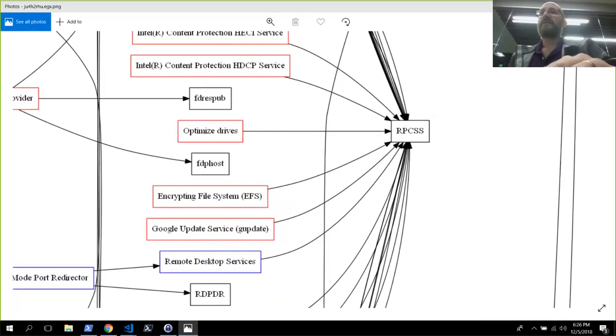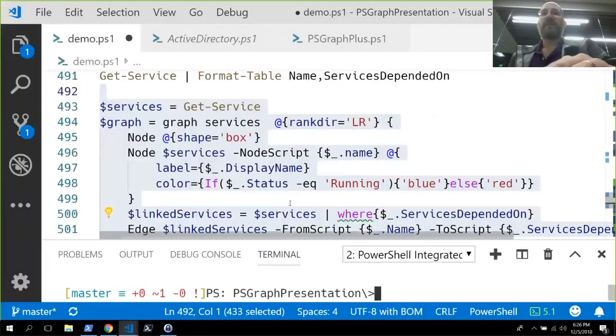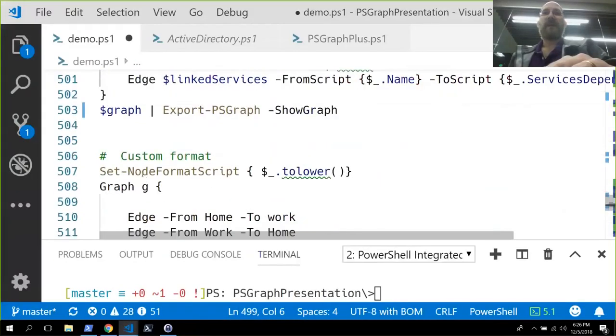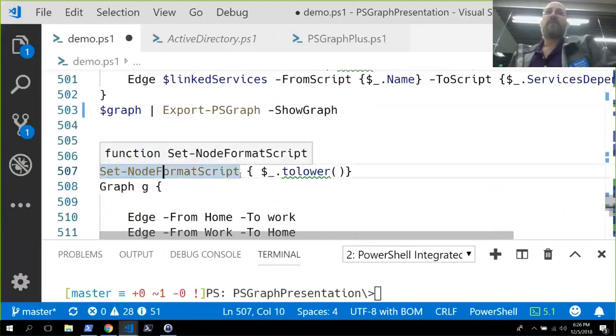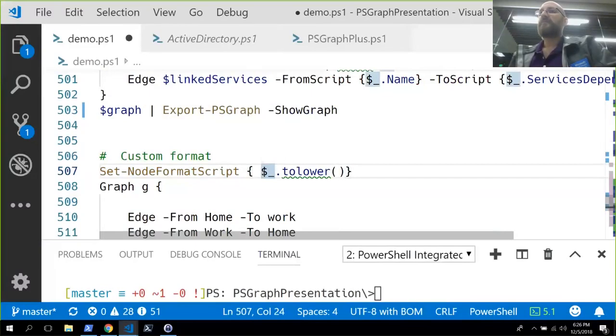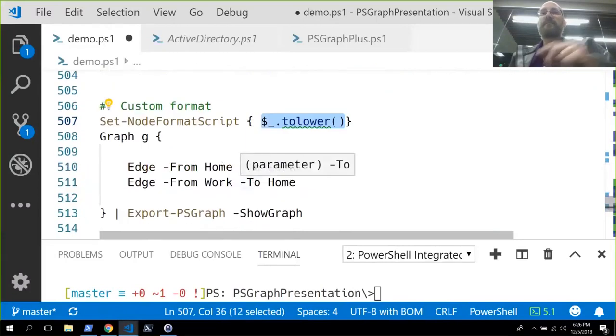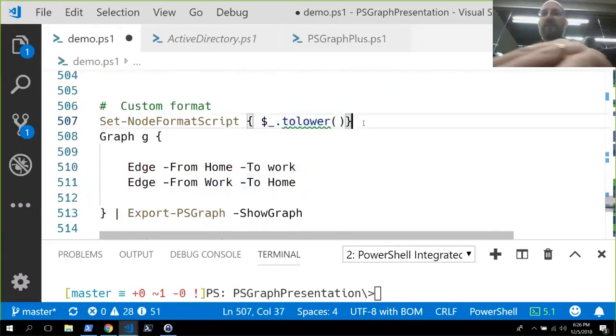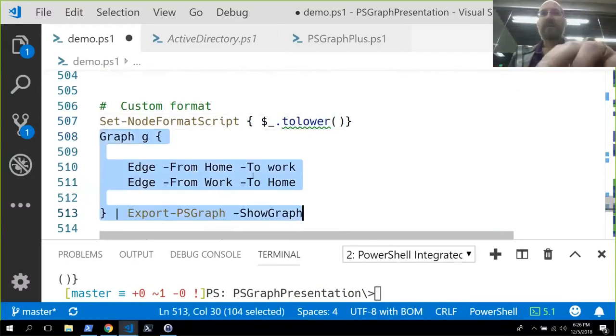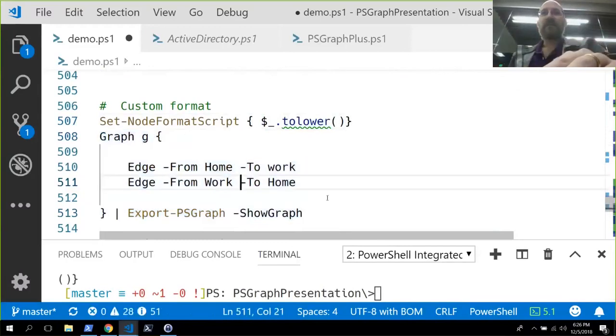Because I knew that I'd run into various node formatting scenarios, I added what is basically a custom node format script. If case sensitivity is your problem, you do to lowercase everything for the node ID. So let me run this to show a quick example. Actually, let me just run this out first.